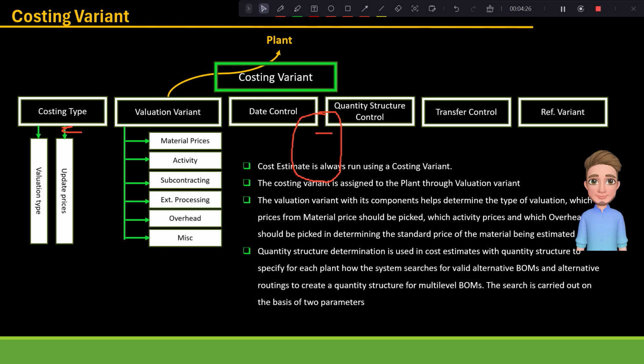Cost of fuel, you know that the fuel cost is different in each of the states of India. So the cost can be different based on the taxes, etc. That is where the valuation variant helps you pick up which price you want to take. That valuation variant is assigned to the costing variant. Valuation variant is all about picking the prices, which overhead it has to take.